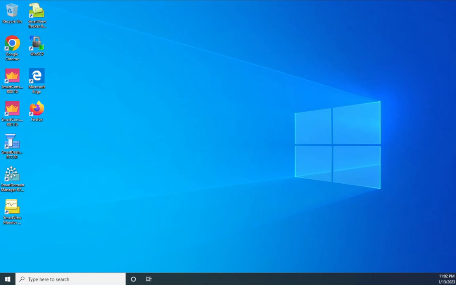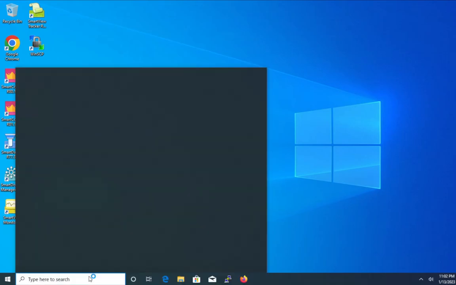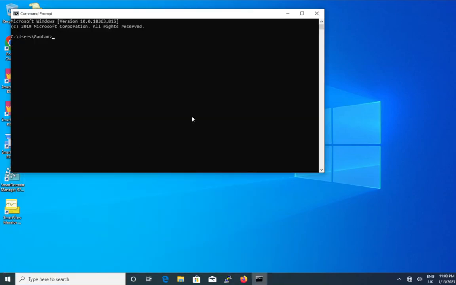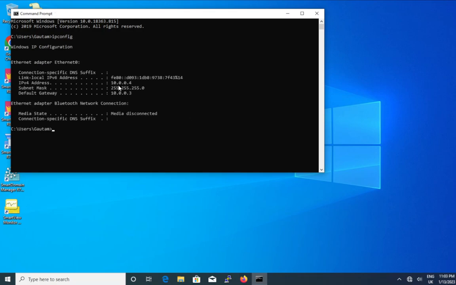Let me show you the IP of this internal machine. Quickly go to the command prompt. ipconfig. This is 10.0.0.4. Let me ping my NetScaler IP, that is 10.0.0.10. I'm able to ping 10.0.0.10.